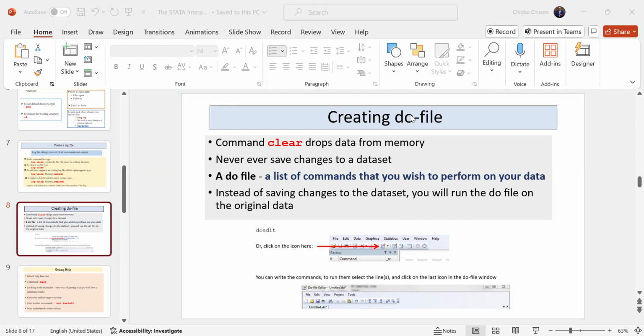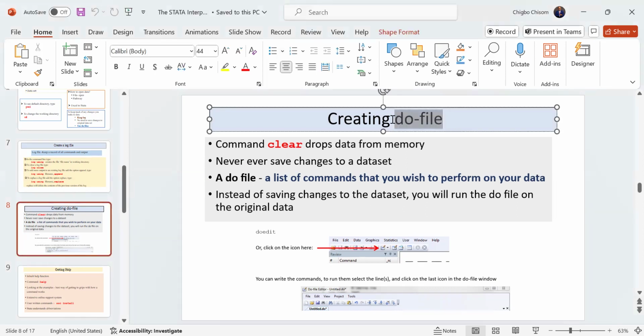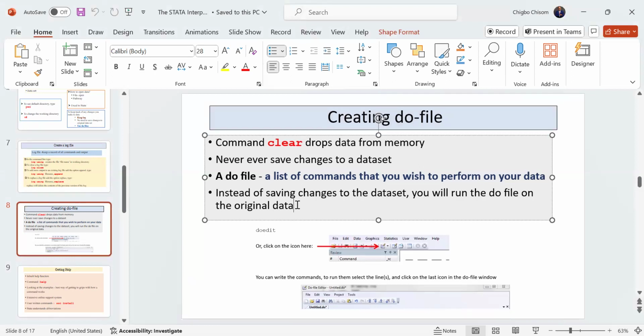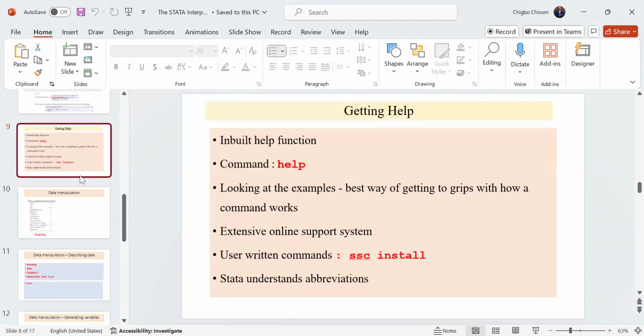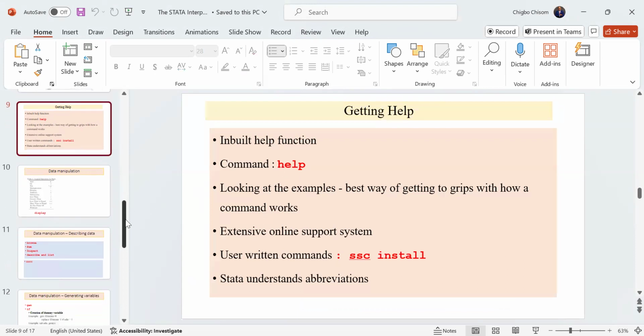As I told us, a do file is a file that contains your commands, where you store your commands, and you can share it with somebody else. A do file is a list of commands that you wish to perform on your data. So instead of saving changes in data sets, you run the do file on the original data. I'm going to show us how this is done. It's a very simple process. Then you can get help. As I said, you can always get help in case you need it, navigating your software.